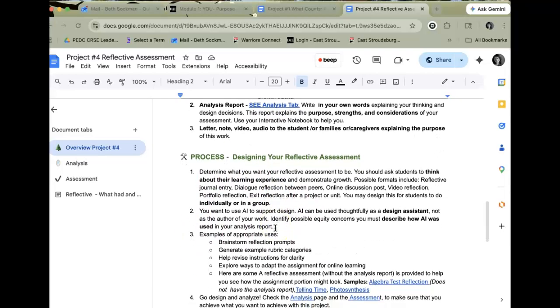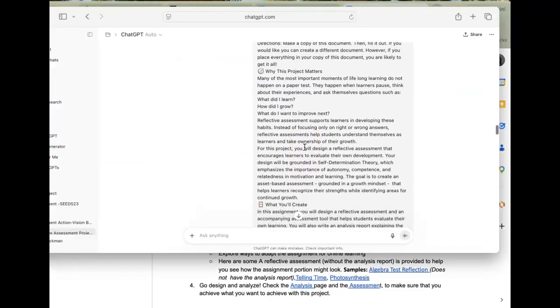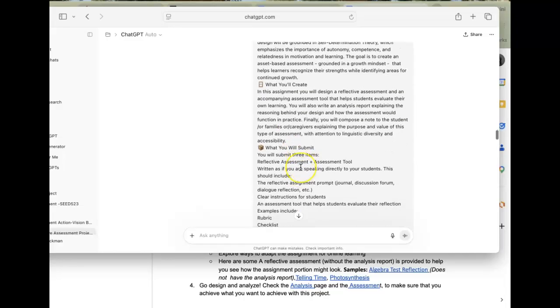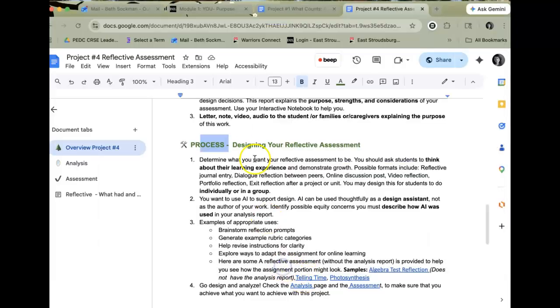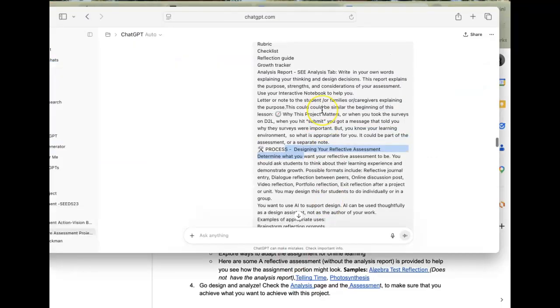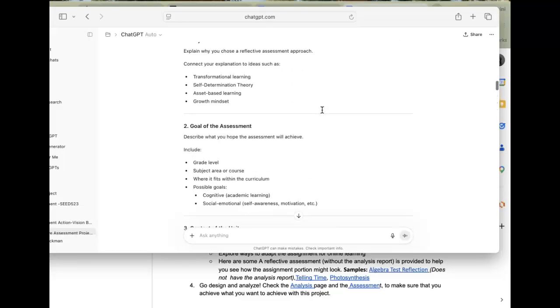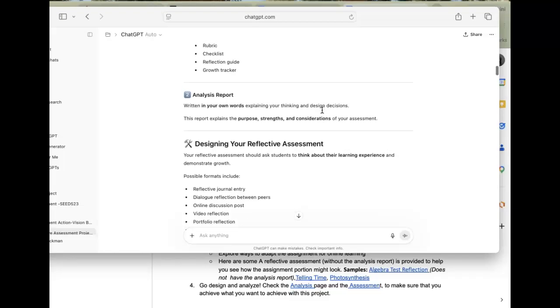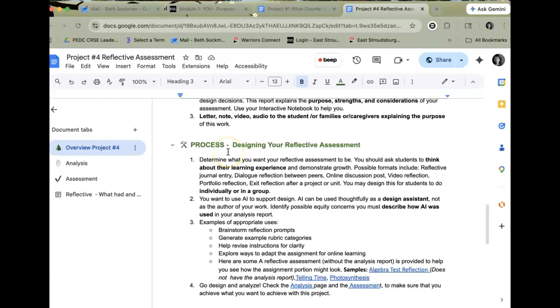I looked at the designing for reflective assessment and the process, and I decided to call this something different. I can't remember what I called it here. Let's look. You create, okay, what you will submit. Oh, process. Oh no, they have design your reflective set. Oh no, that's what I put into it. Oh wow, let me go back. That's what I showed it that I changed. So here they called it designing your reflective assessment. And I changed it to process, designing your reflective assessment.